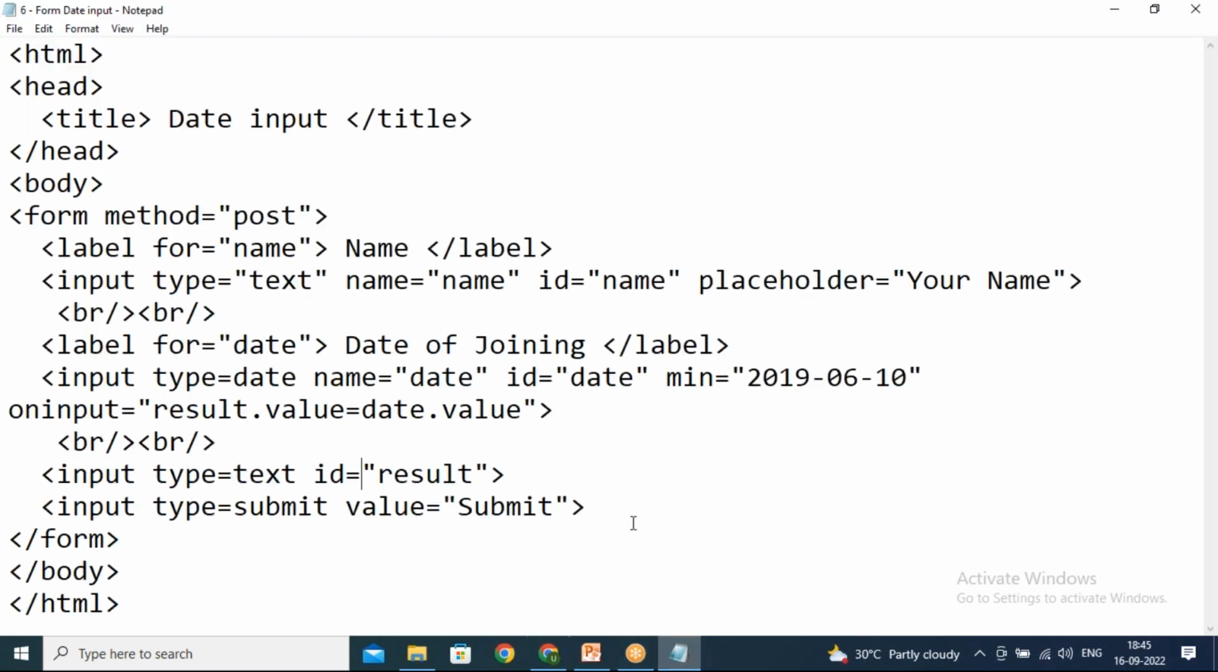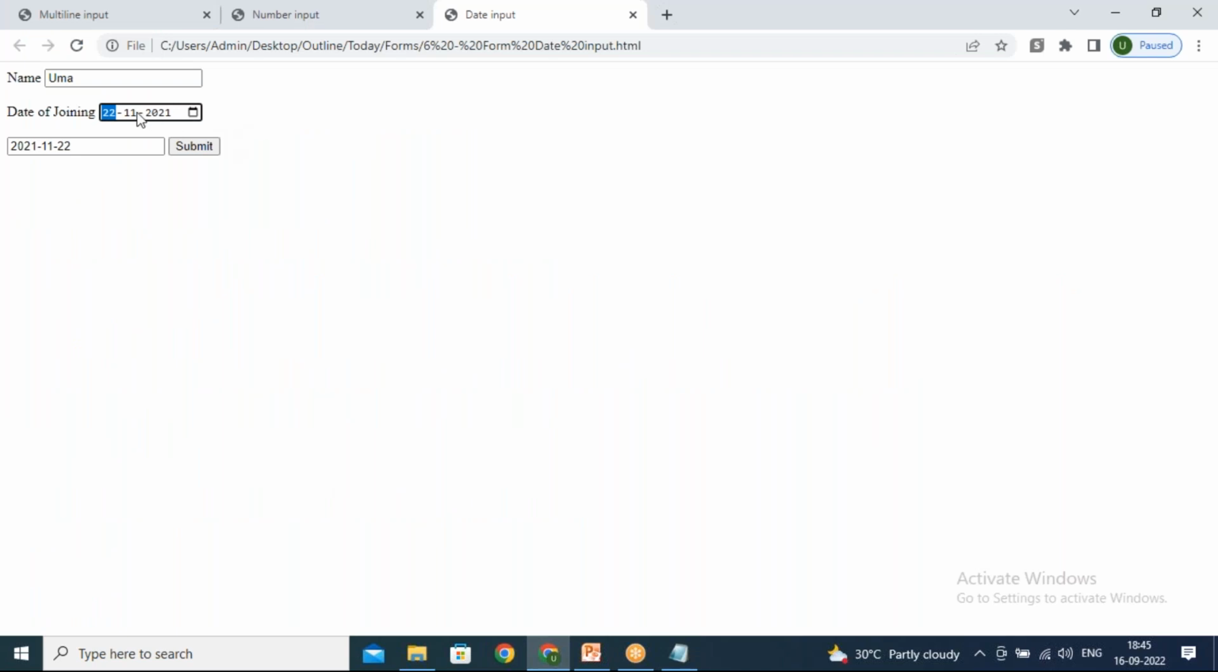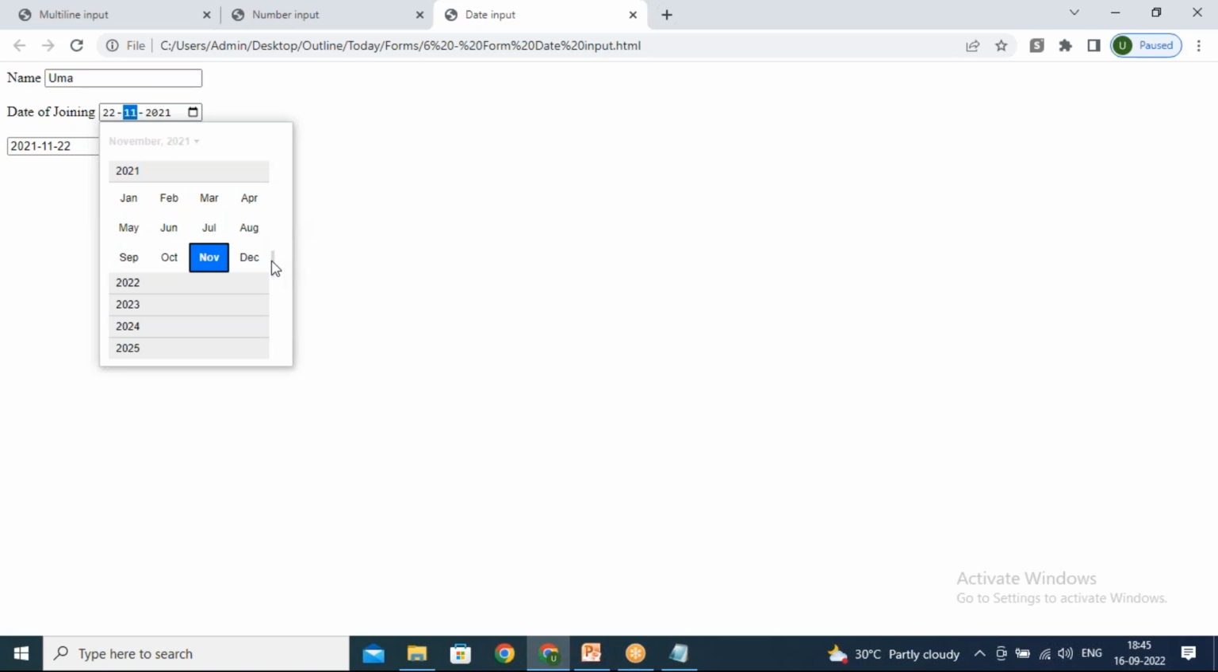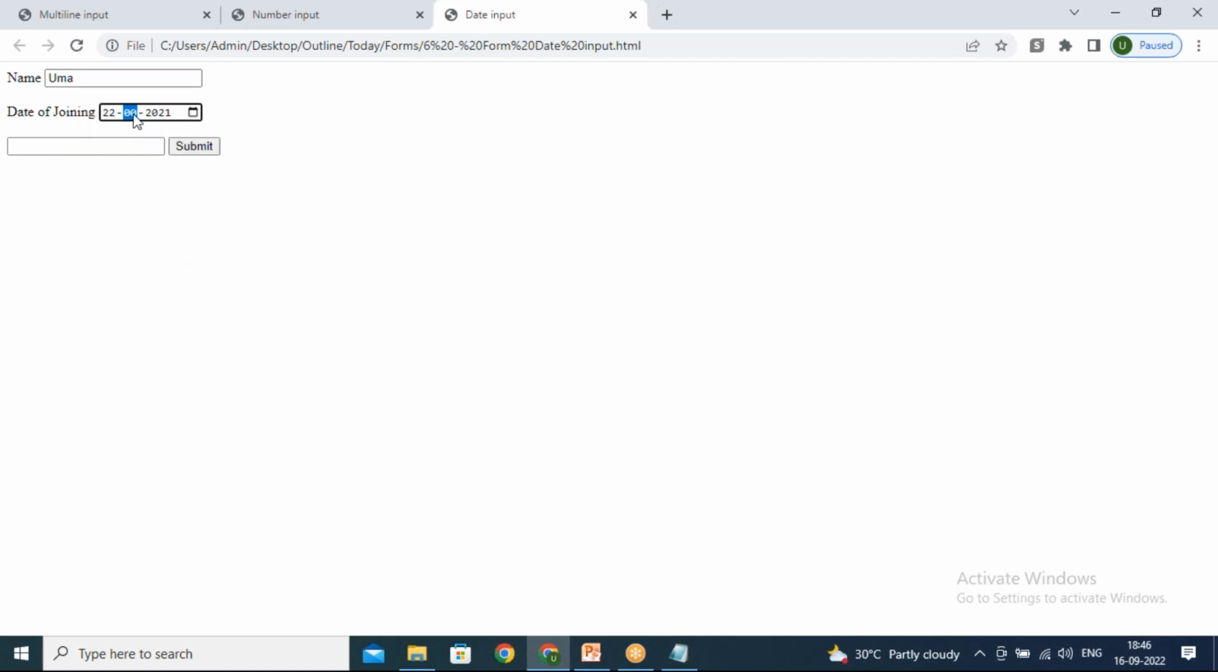Now, one more thing is, since I've given the minimum date as June 2019, then I try to enter. See, here also I can go and enter. It is like a text box. Now, instead of this, I say 2019 June. I can select only a date after 2019 June. Now here, suppose I go and say 01, that is January, when I try to submit.